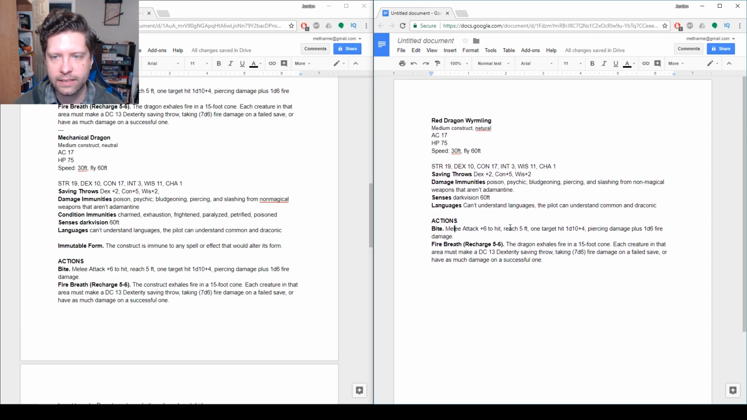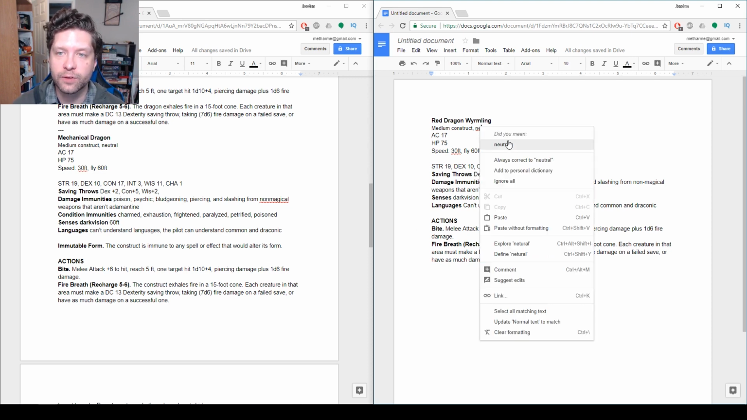Actions. Bite. So it can bite with its fake mechanical dragon mouth. And it does extra fire damage because there's fire in there. And then it can do the fire breath, which the construct exhales fire in a cone of 15 feet. Each creature must make a Dexterity saving throw. It takes 76 fire damage. And so we've done it. Except I spelled neutral wrong.